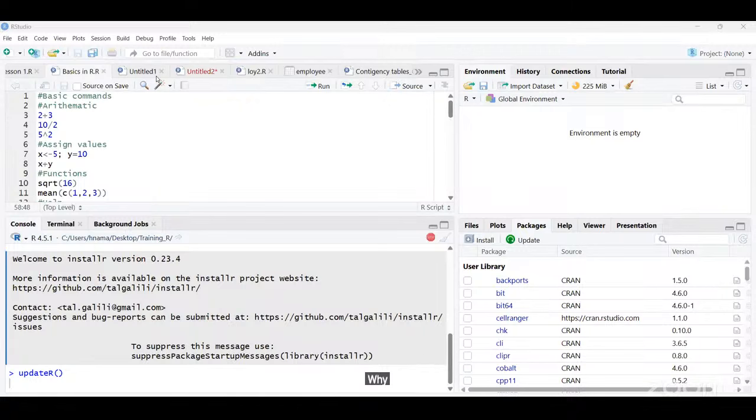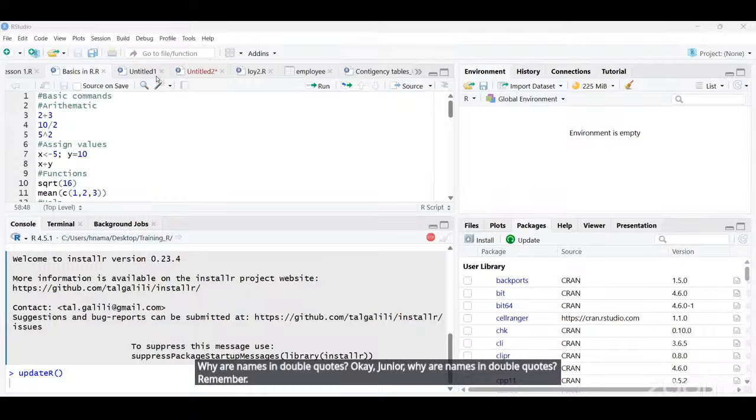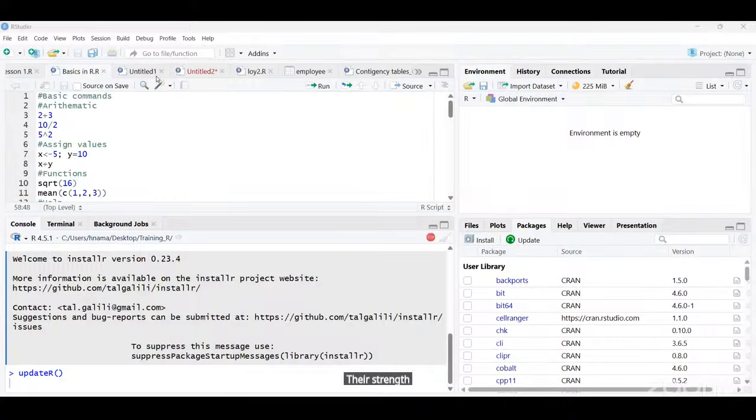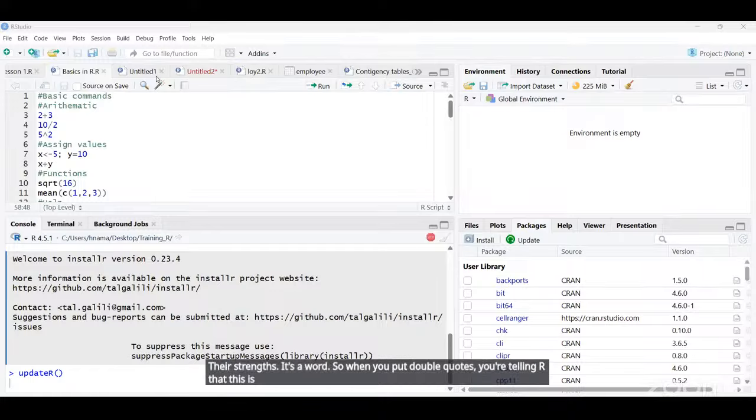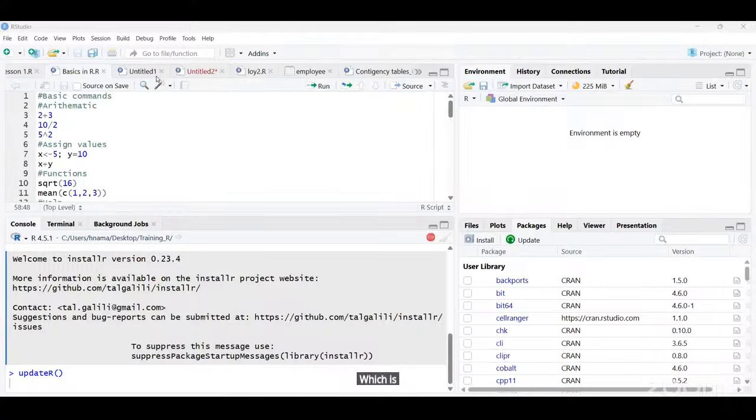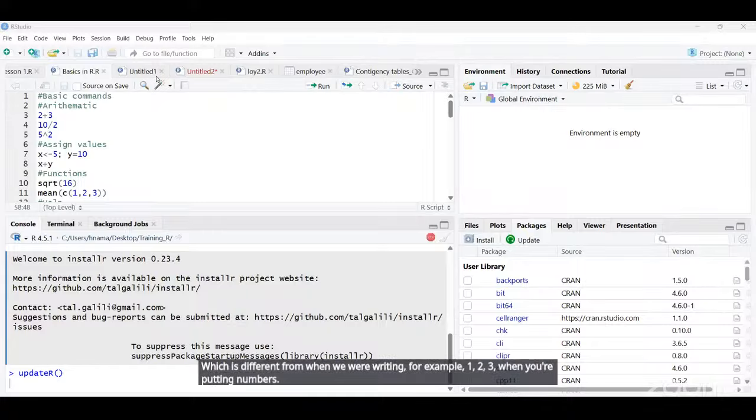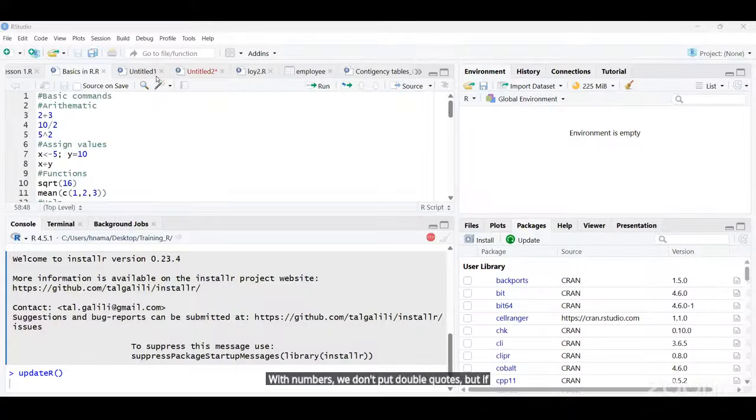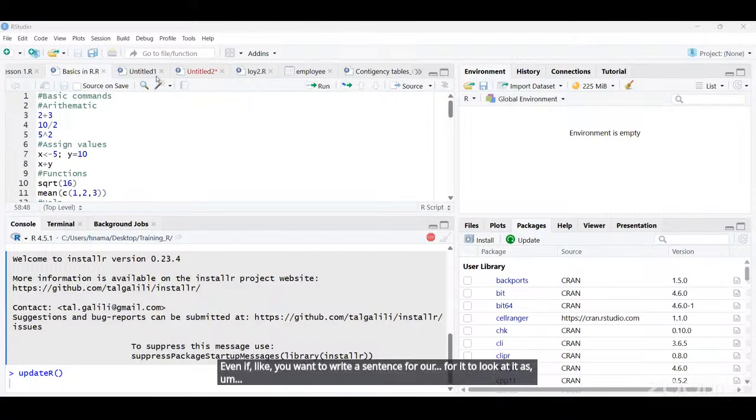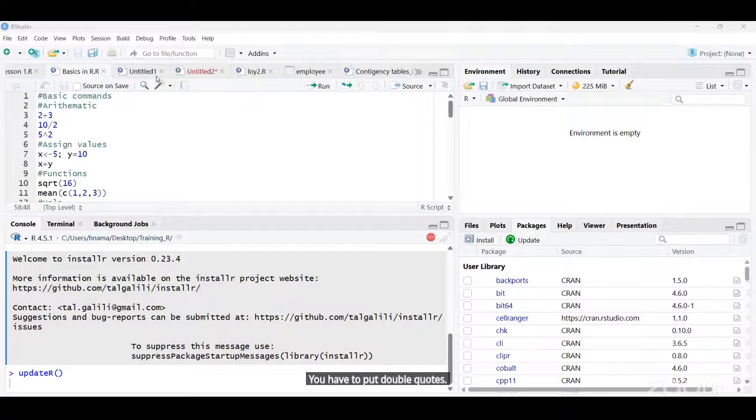Why are names in double quotes? Okay, Junior, why are names in double quotes? Remember, they are strings. It's a word. So when you put double quotes, you're telling R that this is a word that I'm referring to, which is different from when we're writing, for example, 1, 2, 3, when you're putting numbers. With numbers, we don't put double quotes, but if you're writing a statement, like a sentence, for R to look at it as a string, you have to put double quotes. That's a good question.